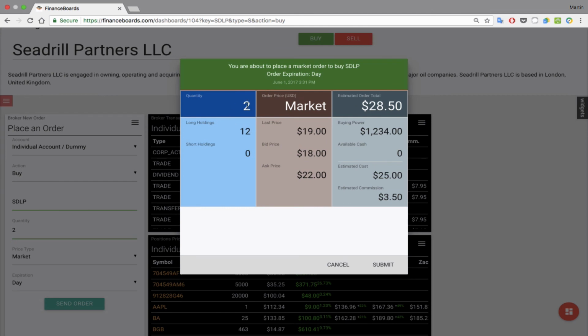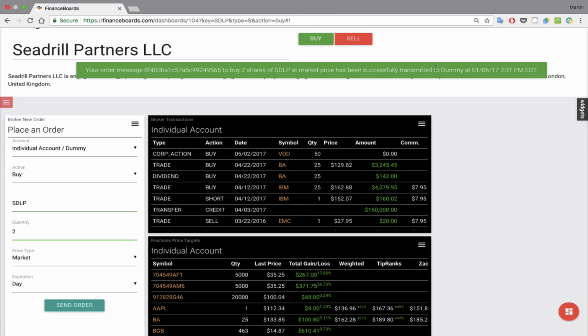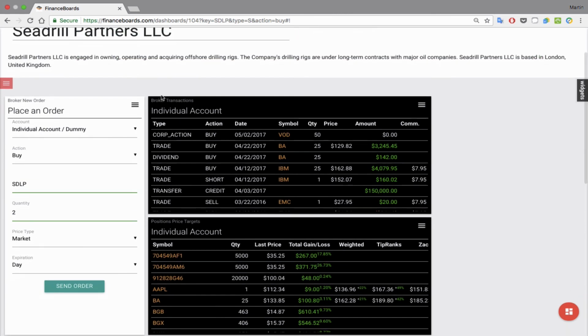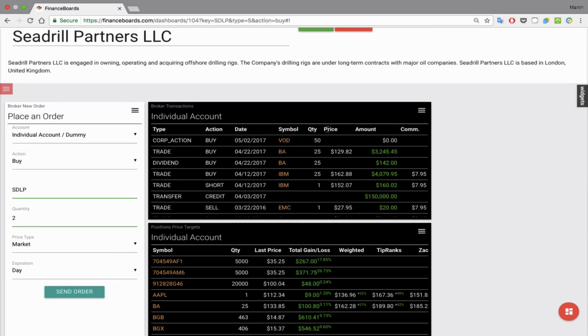It'll show the quantity, the order price, estimated total, buying power, etc. So we click submit, and there it is. You'll get a confirmation notification up here. We'll see a few other widgets on this trading dashboard. This is the broker transactions widget, and it's pretty self-explanatory. Symbol, quantity, price, amount, commission.